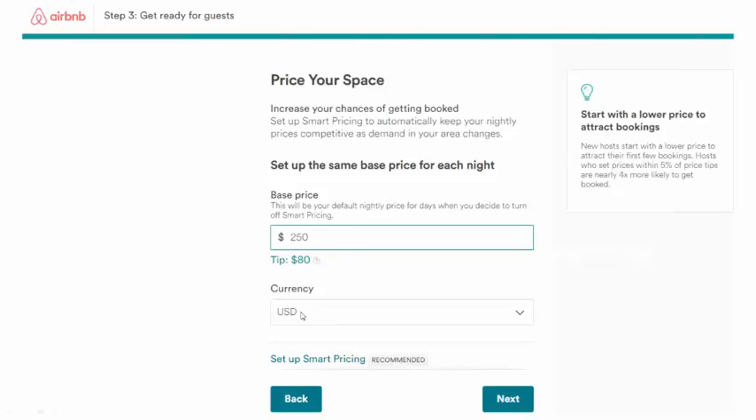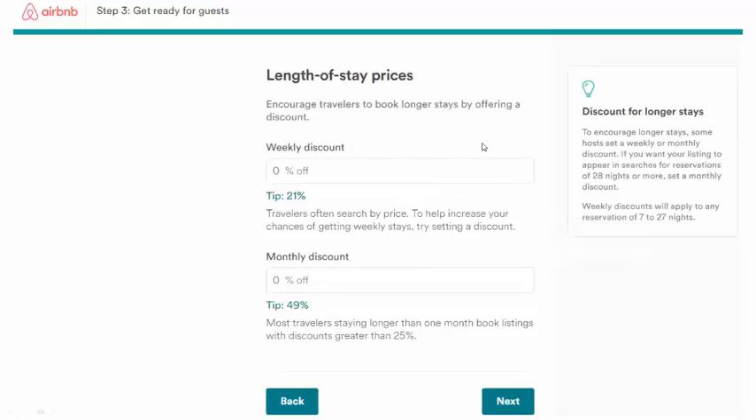Okay, and then select your currency. And you can also set up smart pricing if you like. But right now, we're just going to set the fixed rate across the board. Okay, and go to the next screen. Okay, length of stay prices.